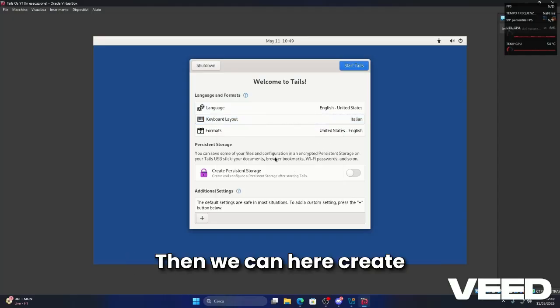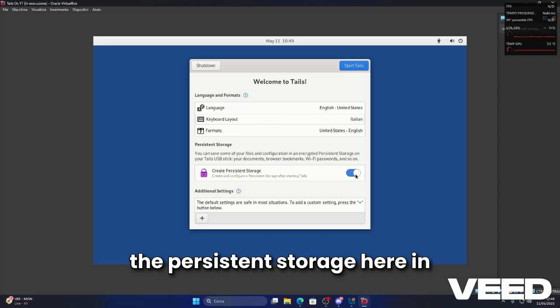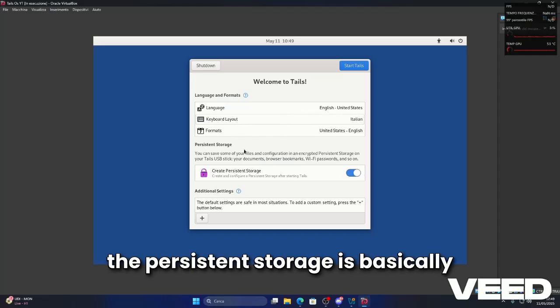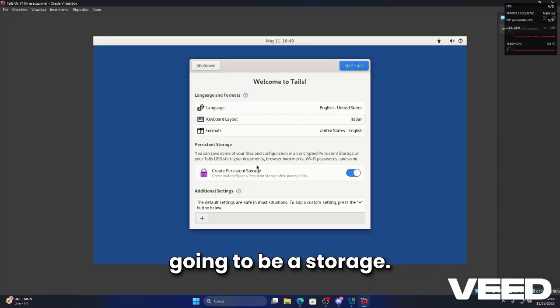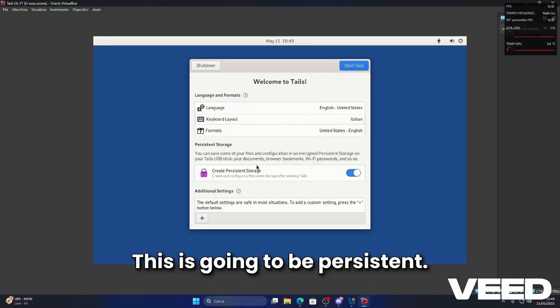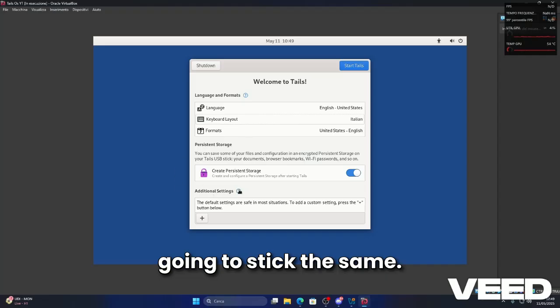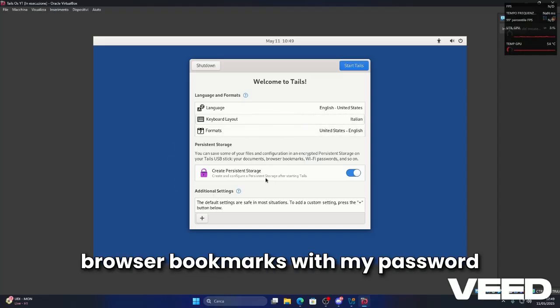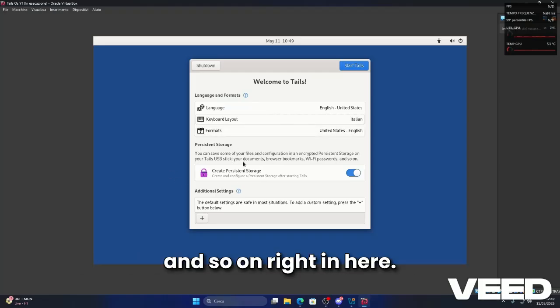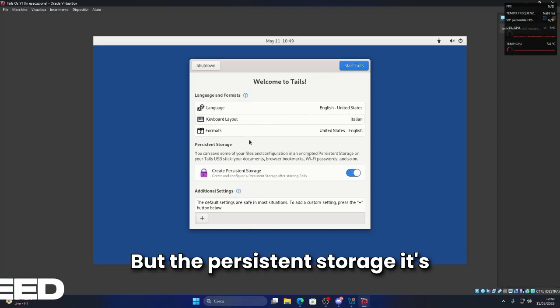Then we can create the persistent storage. The persistent storage is basically going to be a storage that is persistent, so every time you reboot Tails, this storage is going to stay the same. You can put some documents, browser bookmarks, Wi-Fi passwords, and so on right in here, because every time you restore Tails, it's going to delete itself, but the persistent storage is never going to be deleted.